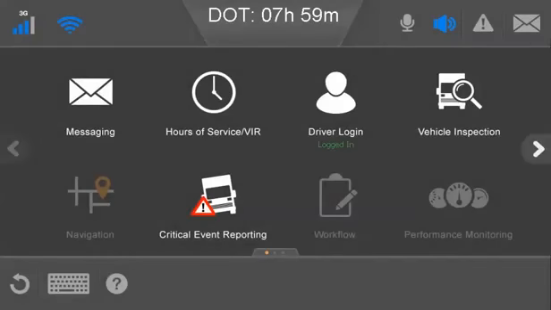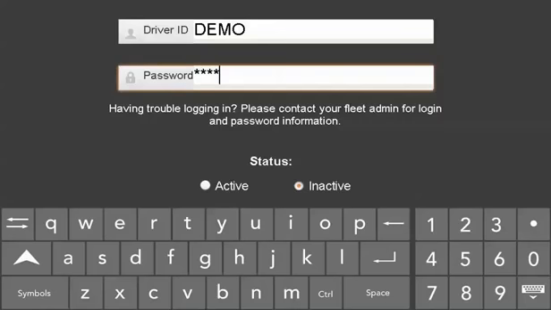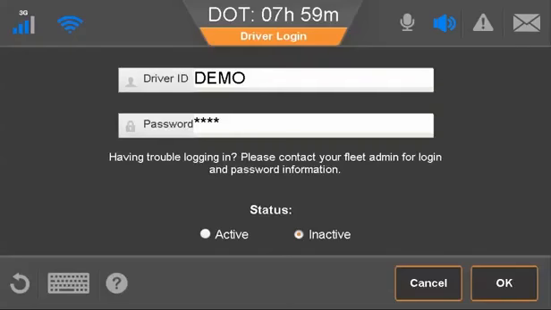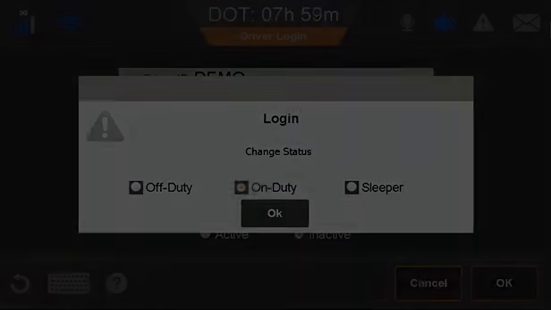To log in a second driver, go to the home screen, tap Driver Login, then tap Add. Type the second driver's ID and password. Close the keyboard, identify as the active or inactive driver, then tap OK. Identify a duty status and tap OK.